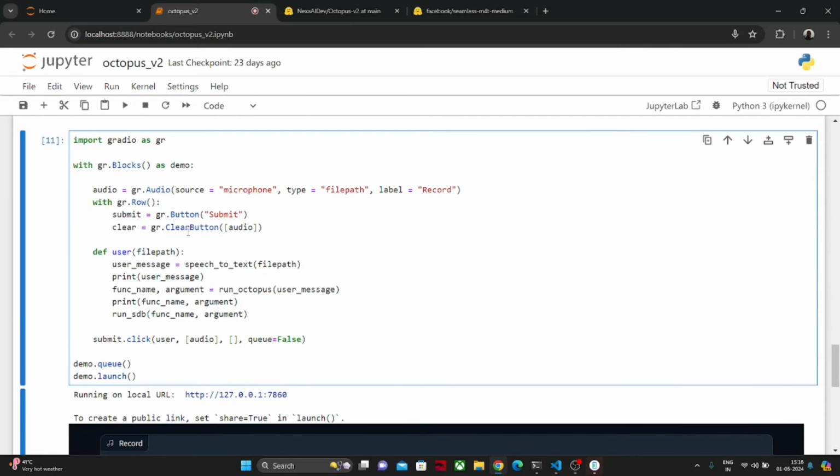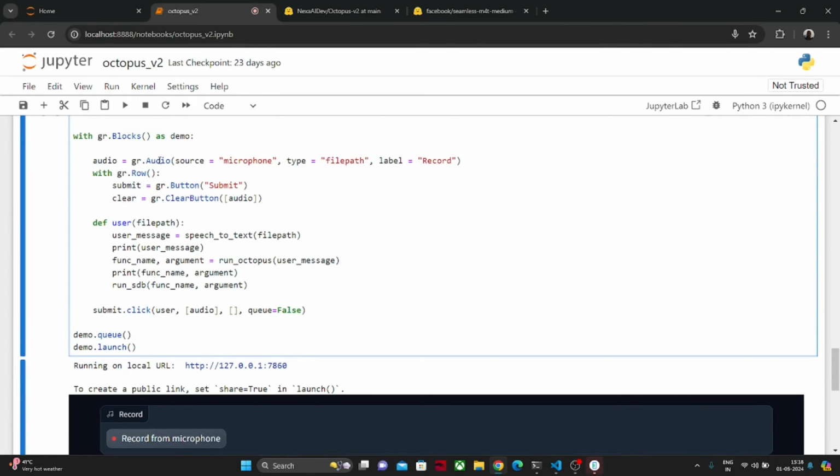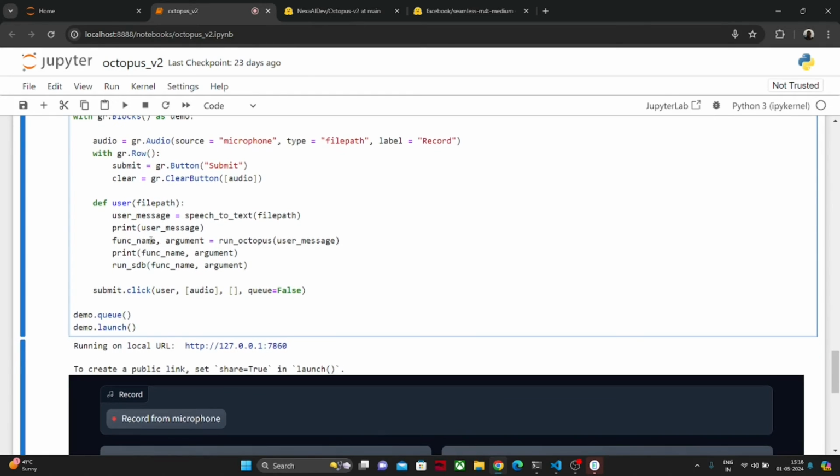We are going to use only three things. One is the audio box, where we are going to record our audio using the microphone. There are two buttons, one is submit and another one is clear, both are basically self-explanatory. We have implemented this user function so that first speech to text will be done. Whenever we record audio, we pass that audio file to this speech to text function. It will convert speech into text and then pass that text message to our Octopus V2 model.